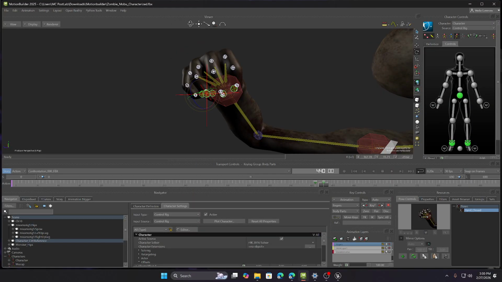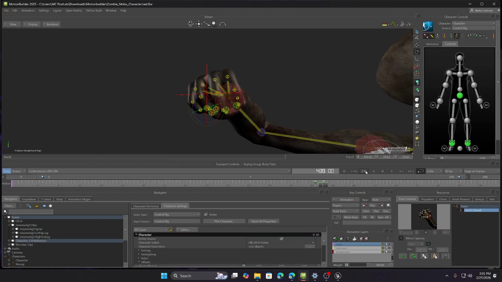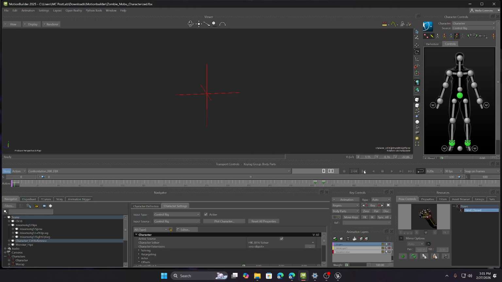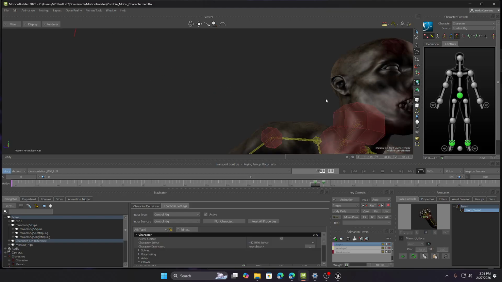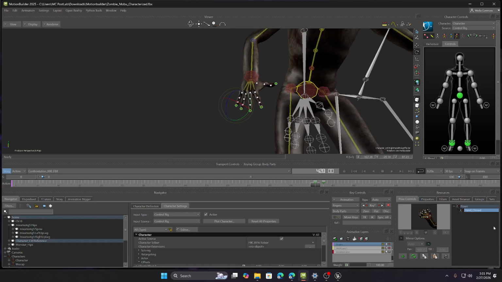Now I'm going to go back to my previous keyframe. Oops. For the hand open, and do the same thing. Click the green plus in the pose controls, define that as hand open.